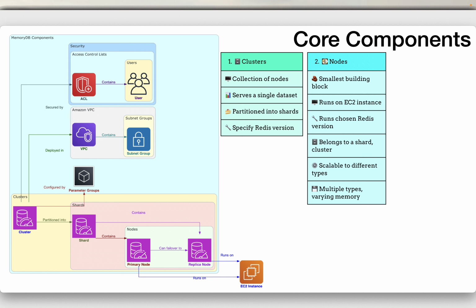Next is nodes. A node is the smallest building block of a MemoryDB deployment and runs using an Amazon EC2 instance. Each node runs the Redis version that was chosen when you created your cluster. A node belongs to a shard which belongs to a cluster. Each node runs an instance of the engine at the version chosen when you created your cluster. If necessary, you can scale that node in a cluster up or down to a different type. Every node within a cluster is the same node type. Multiple types of node are supported, each with varying amounts of memory.